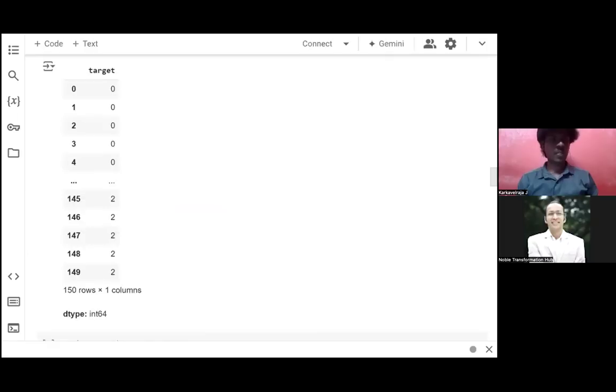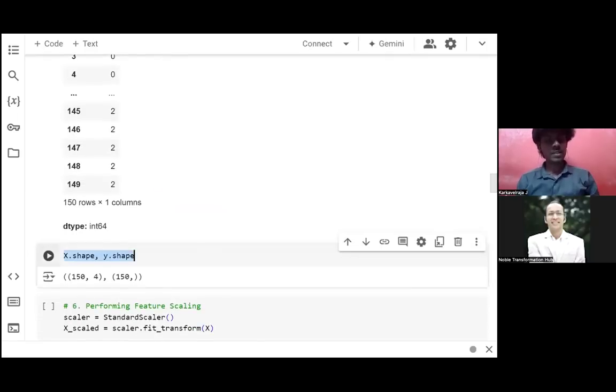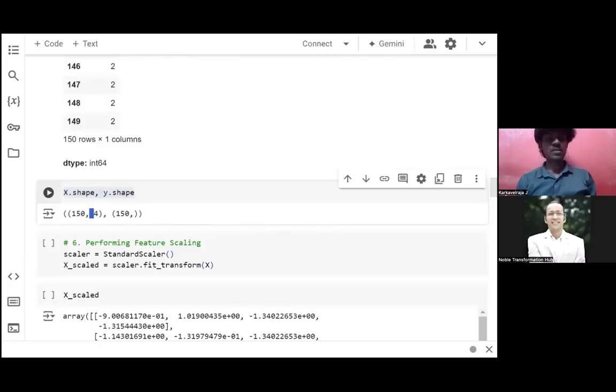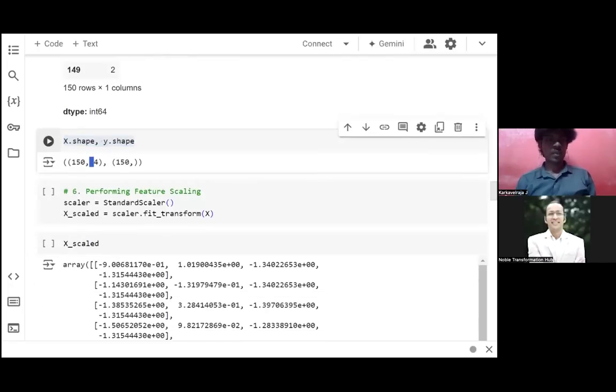Okay, that's it. Now moving on, you guys can see the shape: 150 comma 4, and 150. So we have 150 records of 4 features. Here, since it is y, there are no features. We're going to add the features in the future of this code.